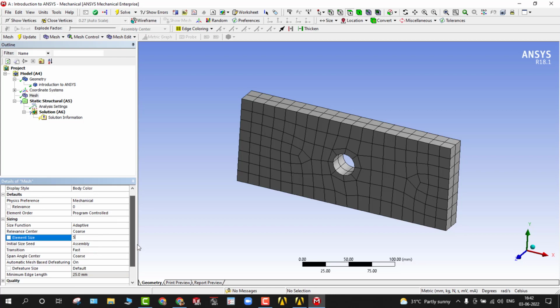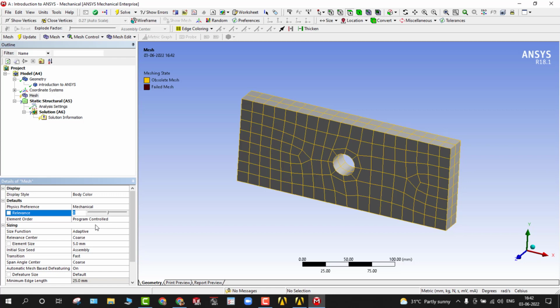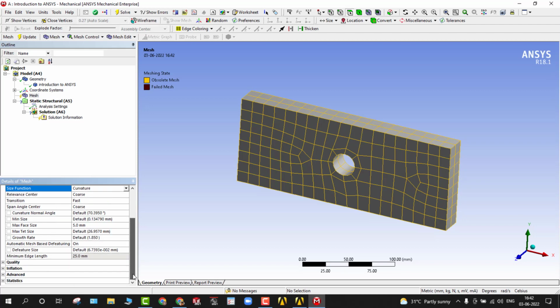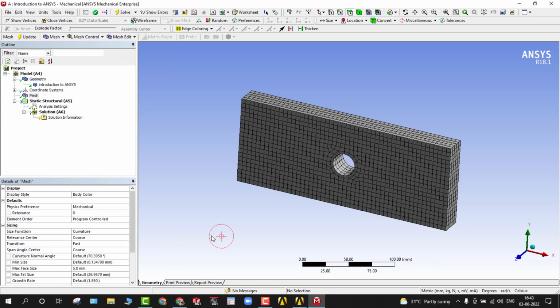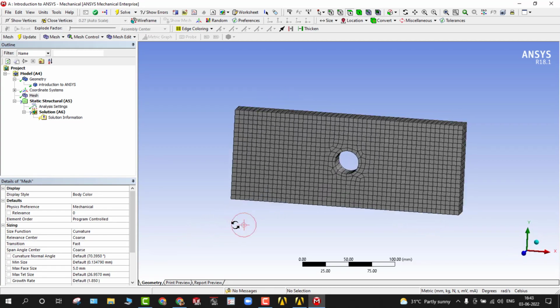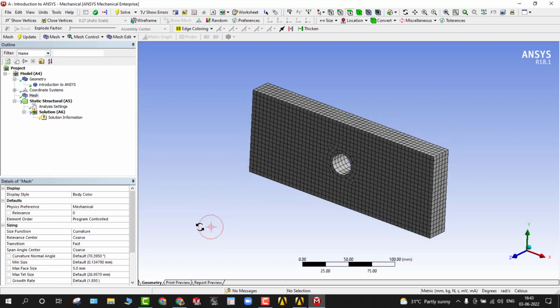Okay, the adaptive method, you can choose the curvature based or proximity or uniform. I prefer the curvature based one. You can even choose any other methods to cross check the same. Here you can define the maximum size and the growth ratio. The growth rate should be approximately 1.2, remember that, by default. So with respect to 5 mm thickness, this is how the mesh will be generated. Okay, this is one method.